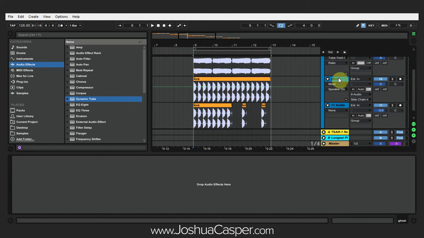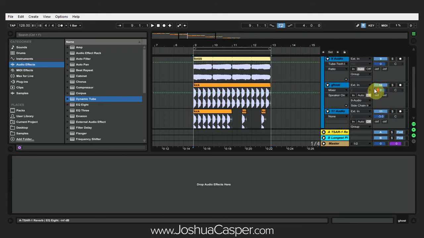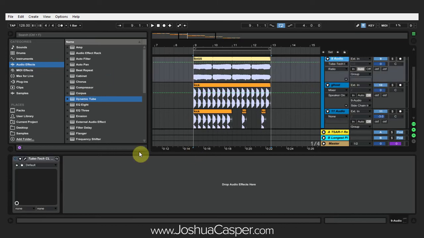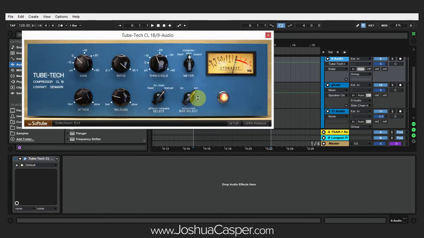So here we have what is essentially a ghost channel again. You can't hear it, but if you notice, the channel is activated. And actually, if you turn off this, you won't get the sidechain effects. So let me show you what I mean. Inside of the bass channel that I want sidechained, I have the Tube Tech compressor, and I have it set to external sidechain bus selection.